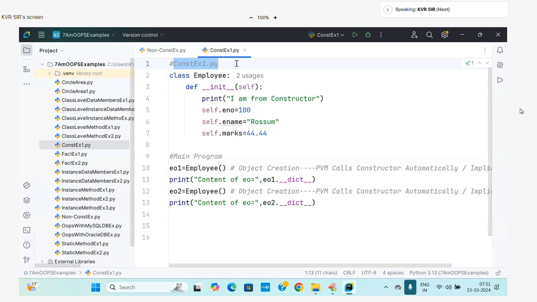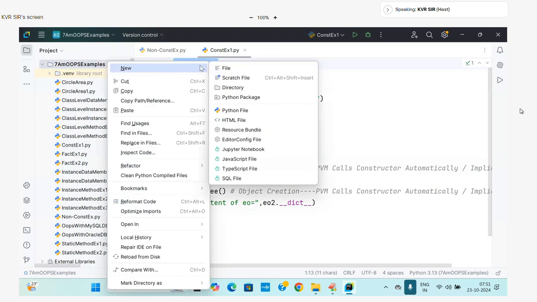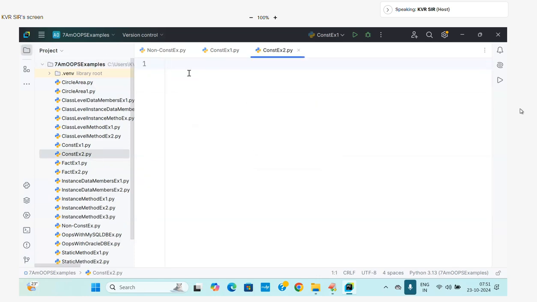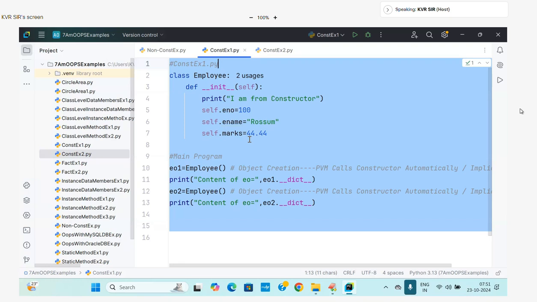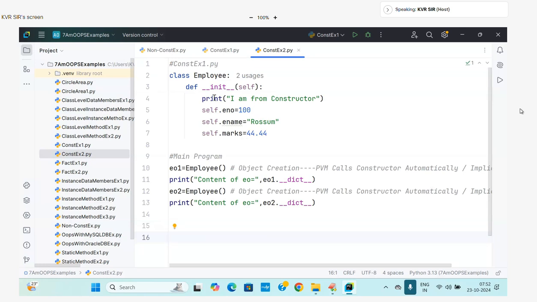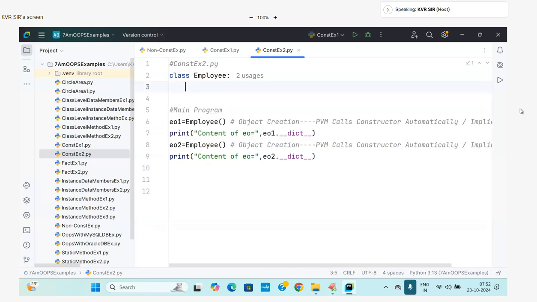One more example you take. Second example I'm going to take up. Here I'm going to take 2.py. I'm going to write it there. In this place, look at this carefully. Constructor example 2.py. Remove this entire thing. There I'm going to write it. My interest is what? I want to place the data called 10 comma rs.